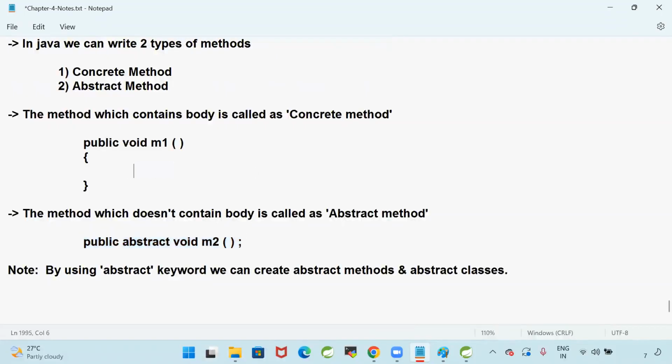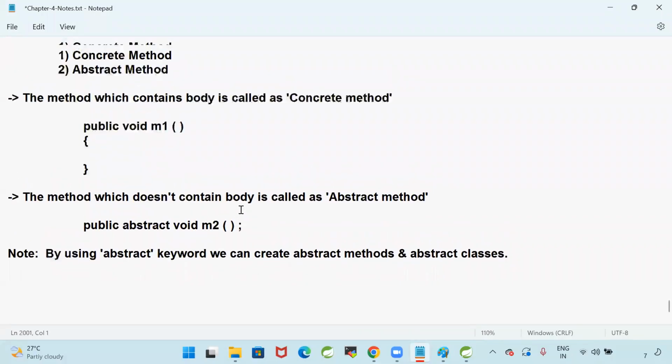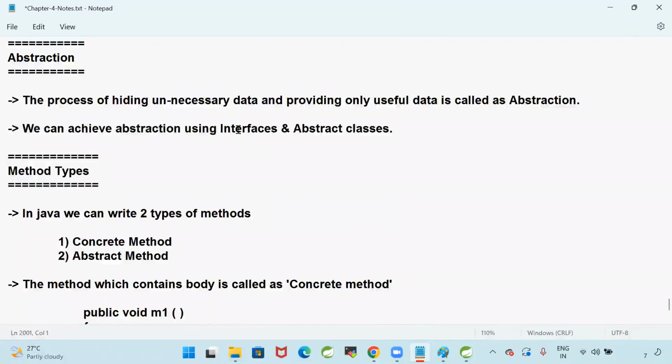If the braces are available, that means it is concrete, even if you don't write anything. Writing lines in that body is optional. If you want, you can write or you can ignore. Still, that is called a concrete method. If you start and end the brace, whether you write the code or not, it will be considered a concrete method. We'll come to that point. When you go for interfaces, the abstract keyword is optional. When you go for abstract classes, the abstract keyword is mandatory. We'll come to that.